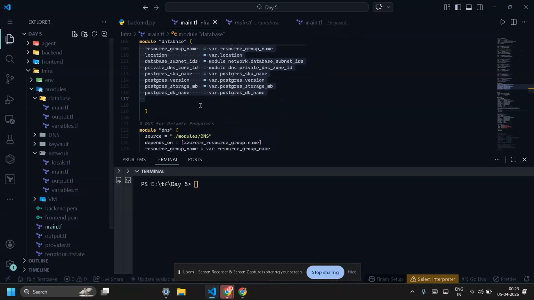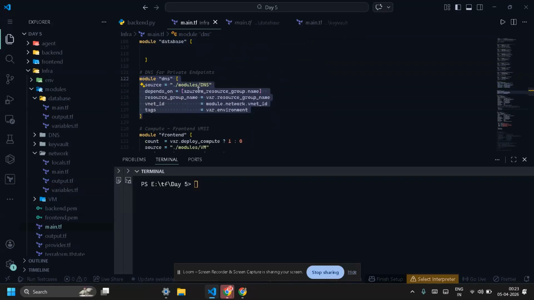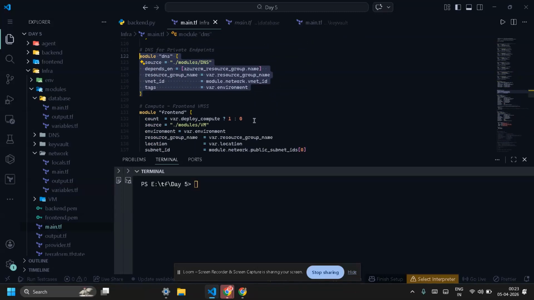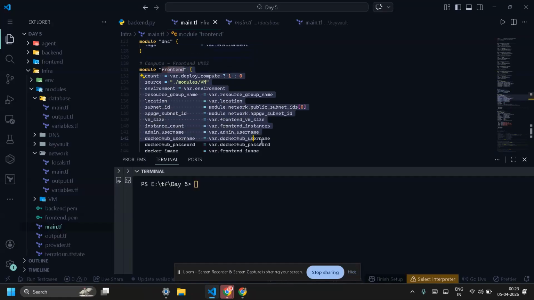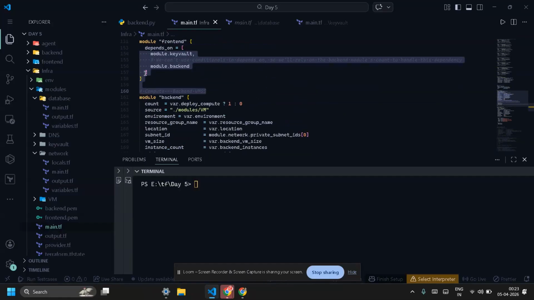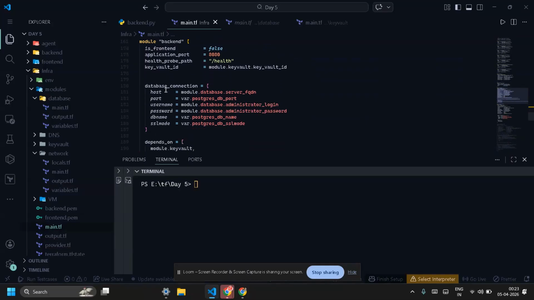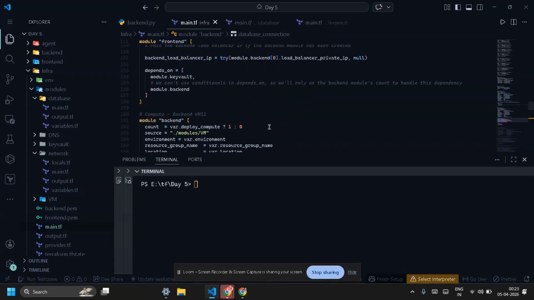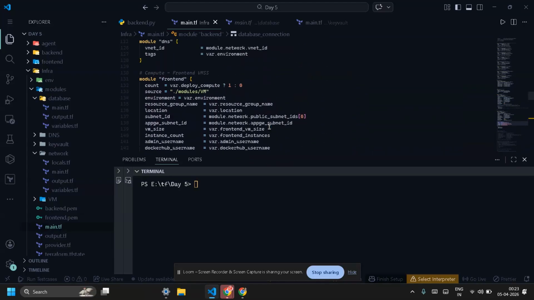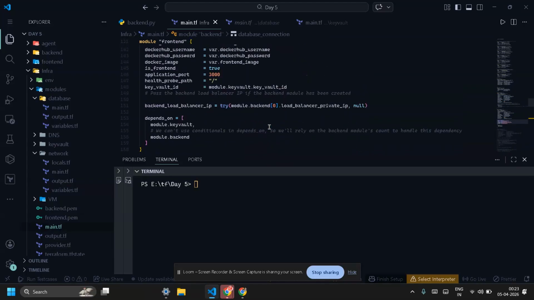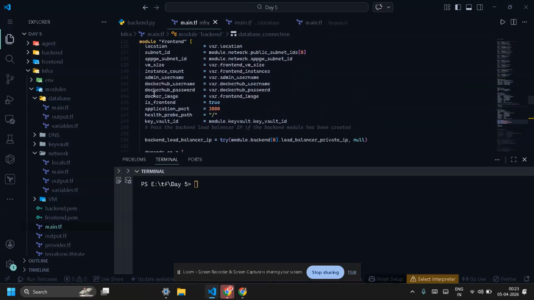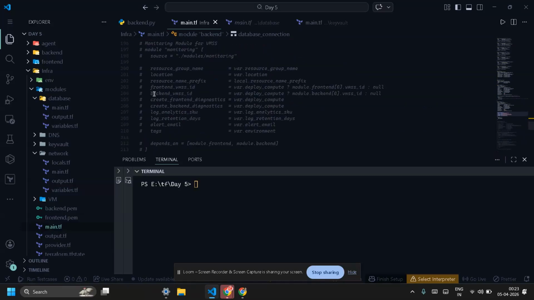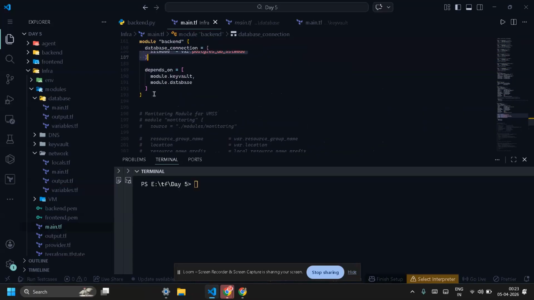Let me come back again to main, and there is a DNS so that the database can easily communicate with Microsoft endpoint services. Then again, there is a separate module for front end as well as a separate module for backend. And these are the database communication which is required to communicate with the backend. Okay, let me check for front end also. Okay, these two are for front end and backend.